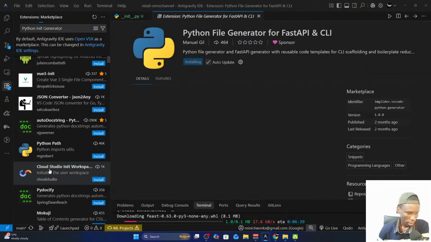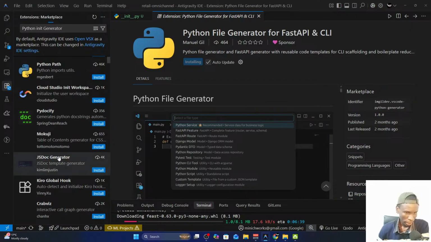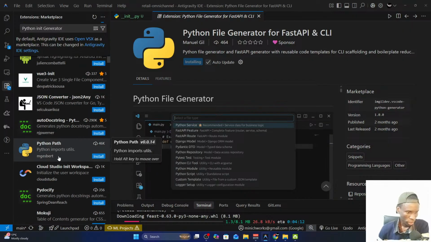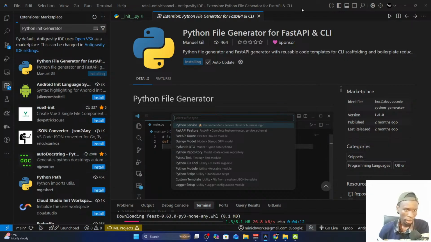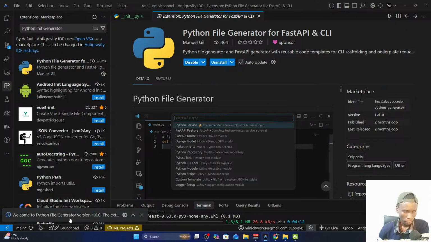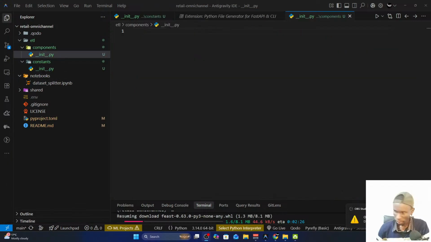I usually prefer working with PyCharm because once you select creating a folder, you don't need to worry about creating the init file. It will do that automatically. Okay, so that is the constant. Okay, so that's the components.